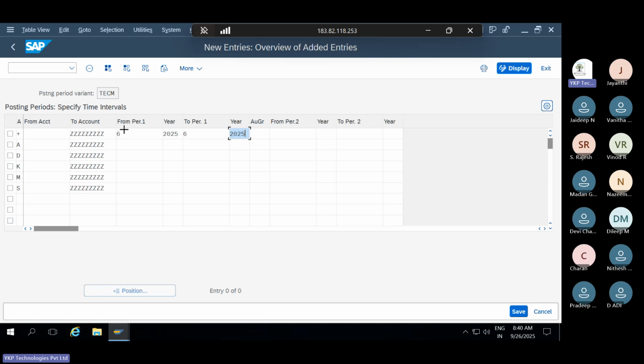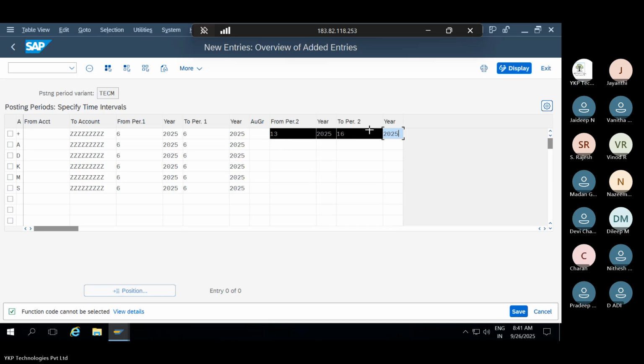Now I can copy this and I can paste. Here the authorization group is coming in between instead of at the end. Ignore this authorization group. Then maintain 13, 2025 to 16, 2025, and copy.